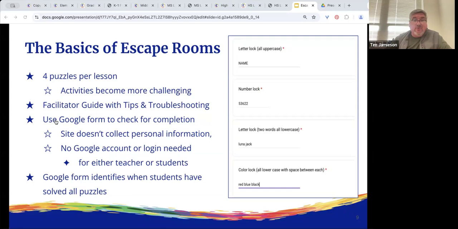So make sure you're going through the facilitator guide ahead of time so you know the answers and you know how to get them. So when a kid says, oh, I need help, what they're really asking for is the answer. We don't want to give them the answers. We want to give them some hints on how they can arrive at the answers.